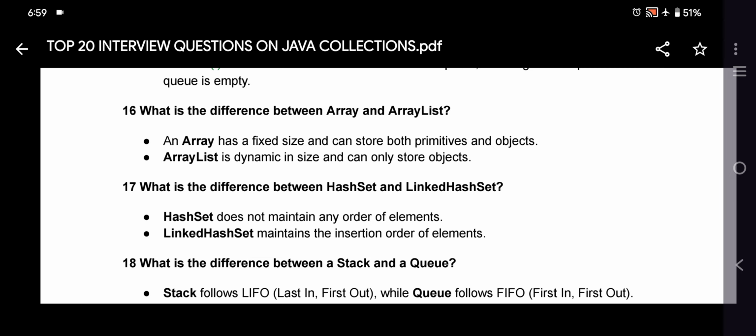What is the difference between HashSet and LinkedHashSet? HashSet does not maintain any order of elements. LinkedHashSet maintains the insertion order of elements.